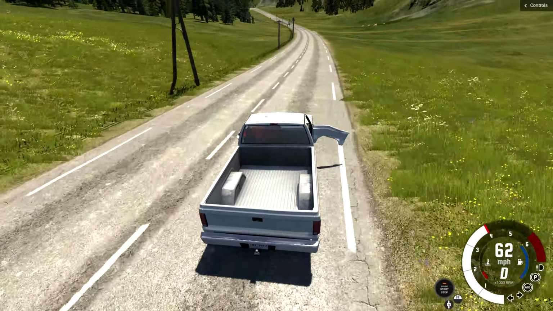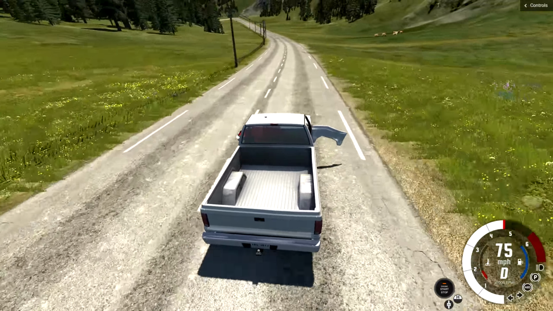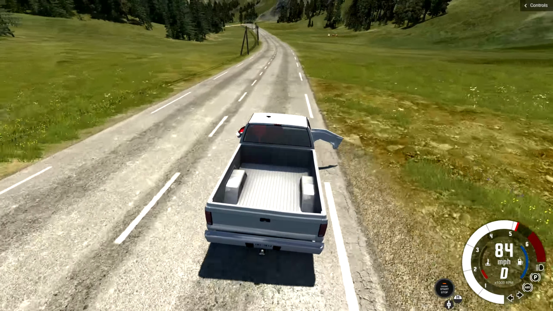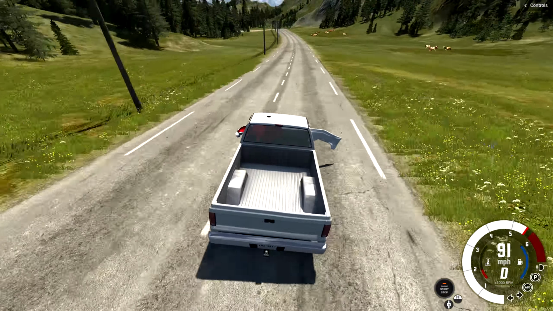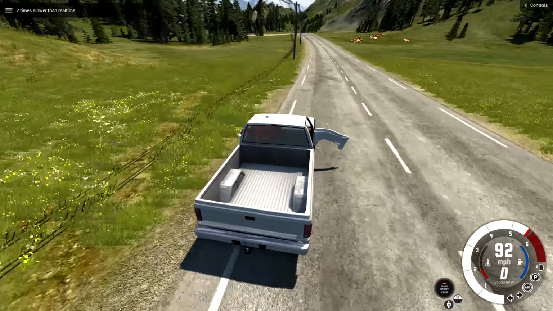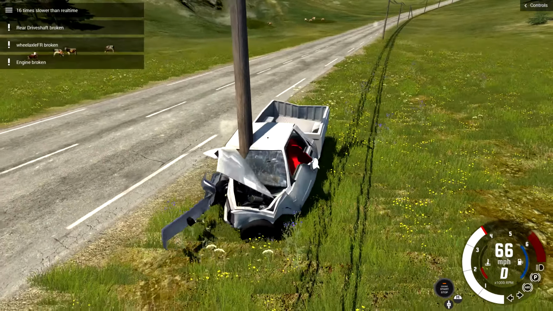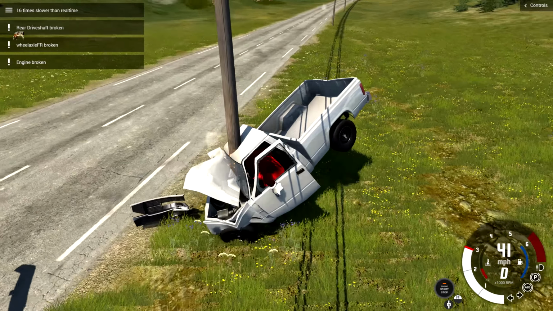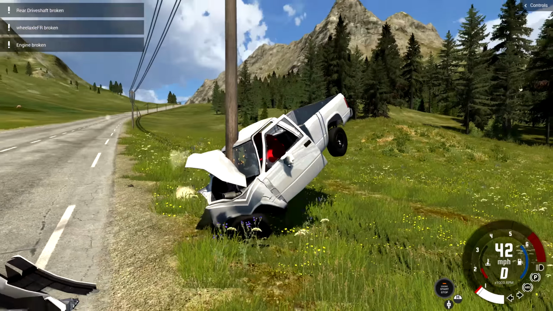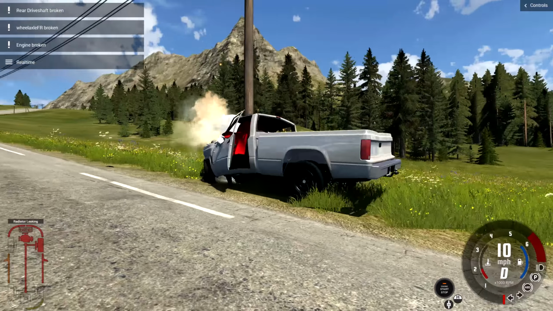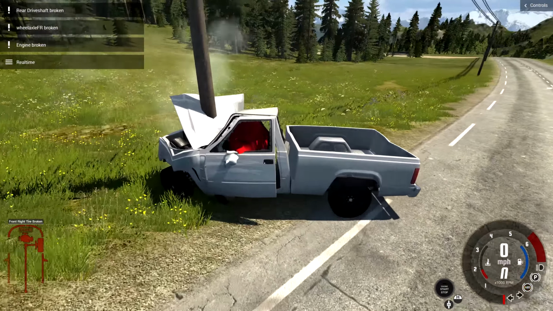Because we're already up to 60 miles per hour, 70 miles per hour, 80. And once we hit 90, we are going to dive into the pole. All right, so we're going to hit this one right here, 95 miles per hour. Let's see what happens. That looks so ridiculous. But it's working. He stayed in the car.